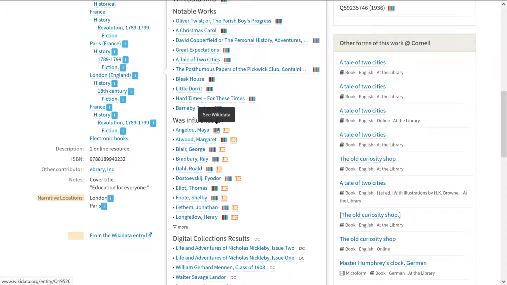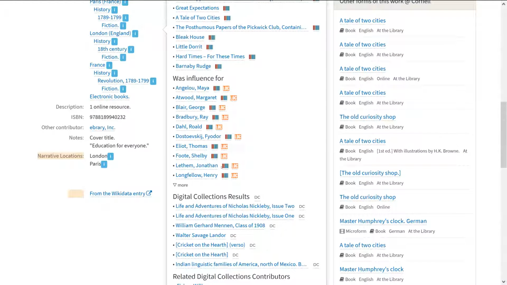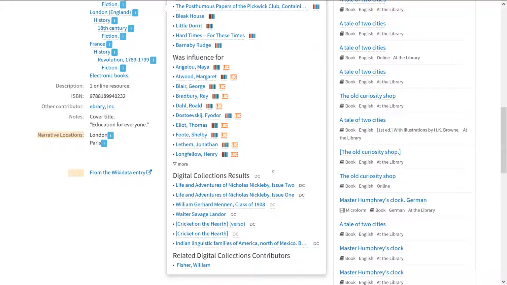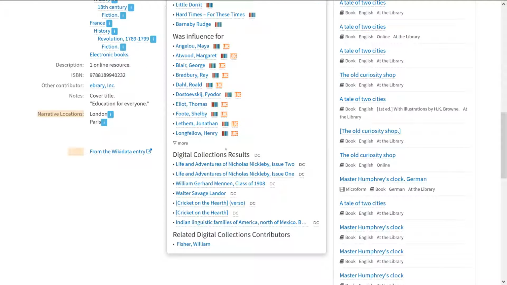And for relationships for influence, this not only gets the Wikidata entities back, it also allows you to look at the Library of Congress information for these people. Any of these links is for searching the library catalog, and then these over here will take you to the actual entity, the external entity that we're getting information from, Wikidata or the Library of Congress entity.